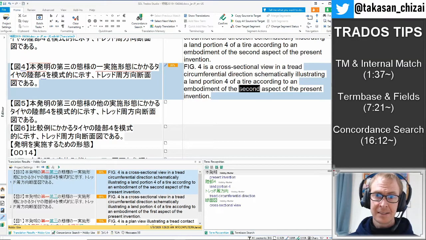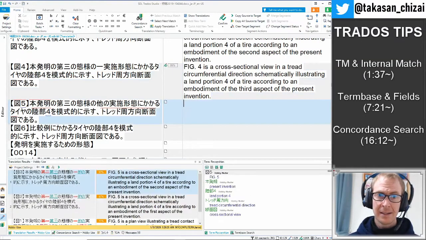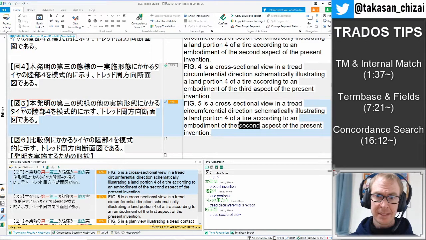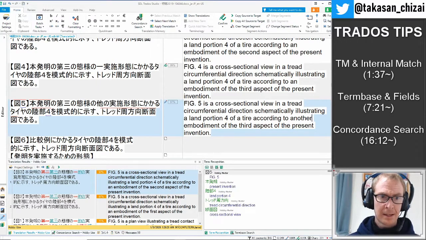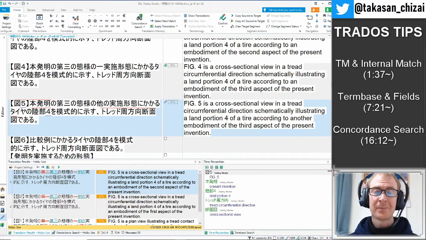Just changing second to third, and boom, just like that. And again, just changing little things here, just changing the number from second to third of another embodiment. So as you can see, these sections commonly use internal matches, but even in the detailed description, you will often have the first embodiment described. Then in second and third embodiments, you may use entire paragraphs from that first embodiment.